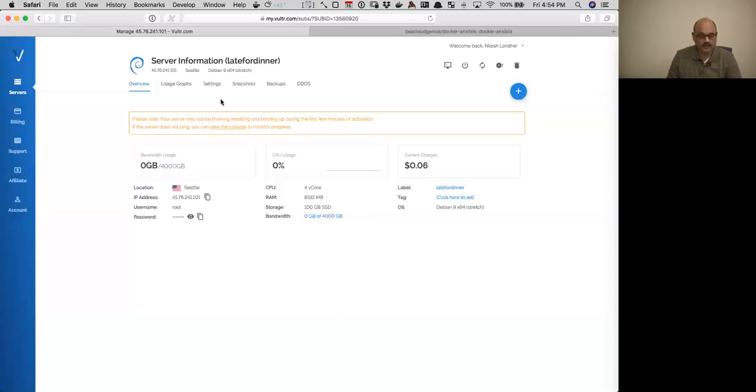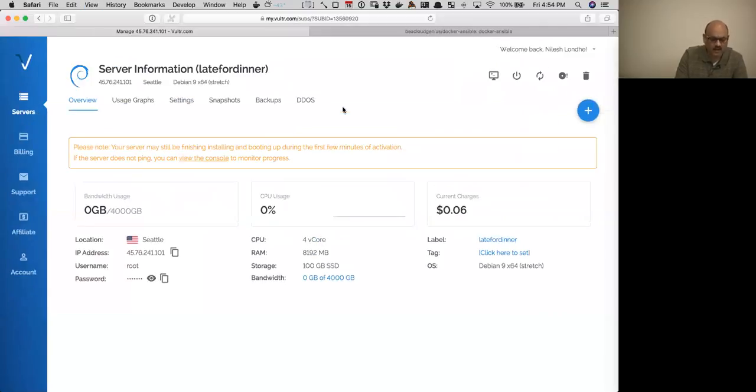So let's go execute the play. Why is it saying, please note your server will still be finishing? That is not what I want to see though. Maybe still finishing installing and booting up, yeah, whatever. I don't want to see this notice. I don't like it. Why is it saying that? Still finishing and installing and booting up in the first few minutes of whatever. Just do it, man.